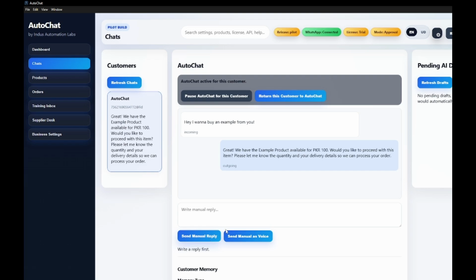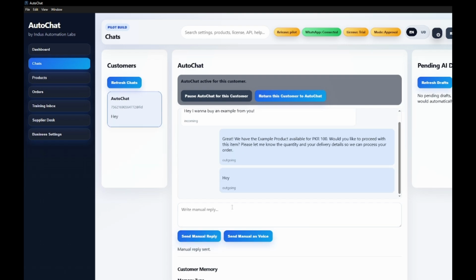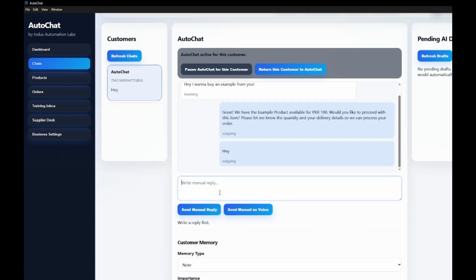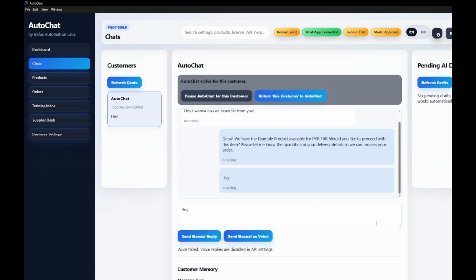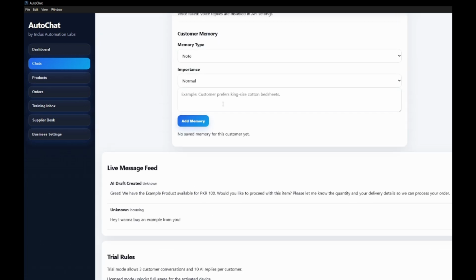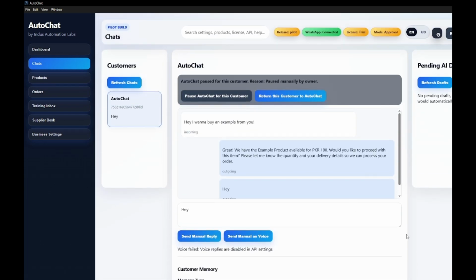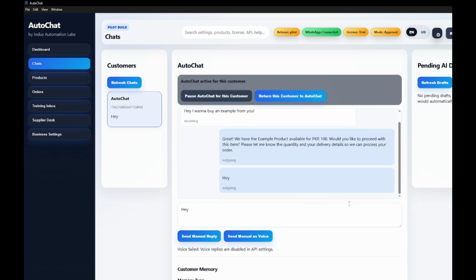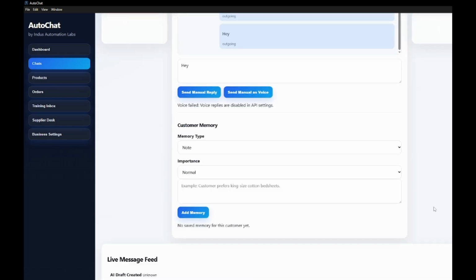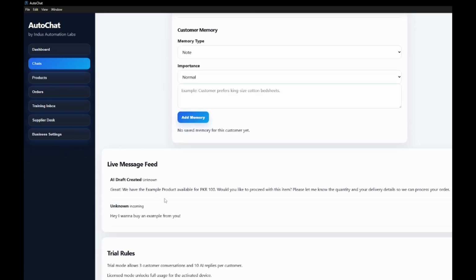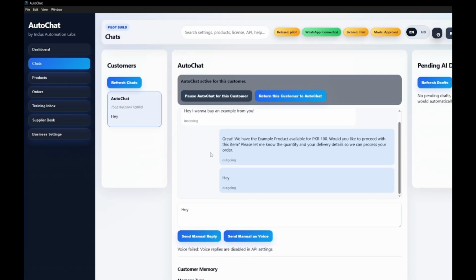From here, you can send a manual reply directly. This is useful when the owner or staff wants to answer personally. If voice replies are configured, you may also see a send manual as voice option. Use that only when your business wants to send a voice note instead of text. For sensitive conversations, click Pause Autochat for this customer. That stops automation for that person and keeps the conversation under human control. When you are ready to let automation continue, click Return this customer to Autochat. This is one of the safest ways to keep a human in charge when a customer needs special attention.